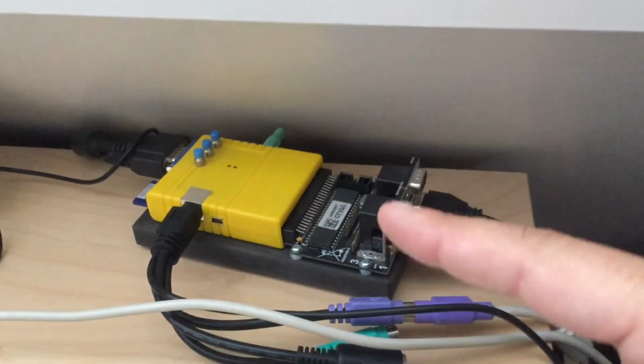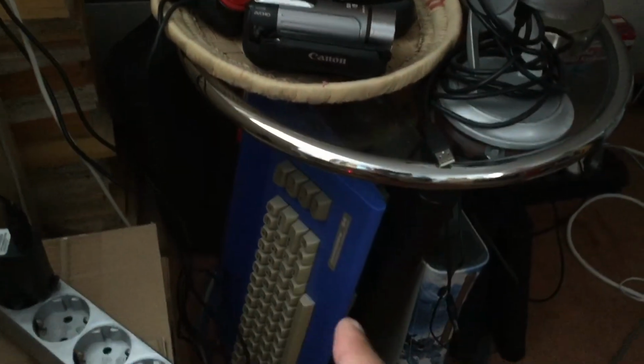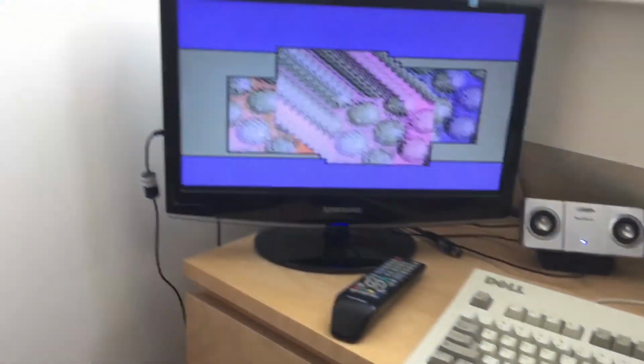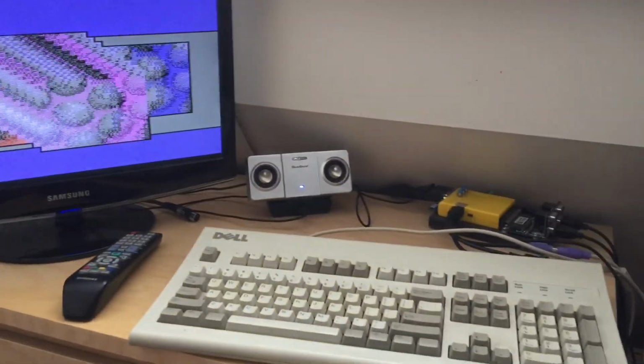This is actually the same company that makes the 1541 Ultimate. No, that's a different one. The C64 Reloaded. And they also do quite a few Amiga expansion boards.